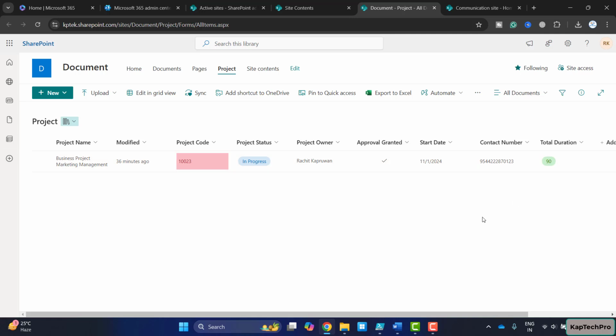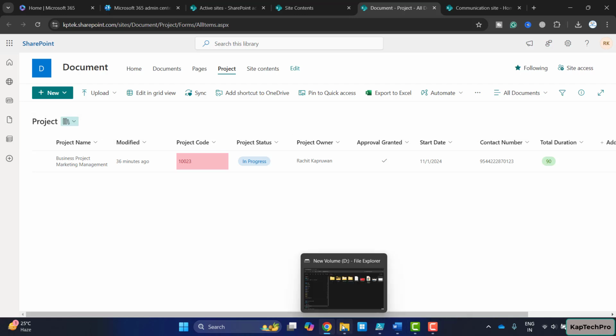So this is a standard template which we have to use across our organization. So basically I will use this document library template and will create our organization document library custom template. So let's see how we can do that. So for creating a template of this document library, I will open PowerShell.